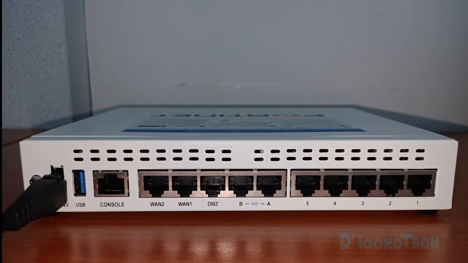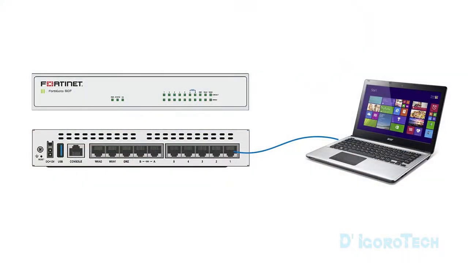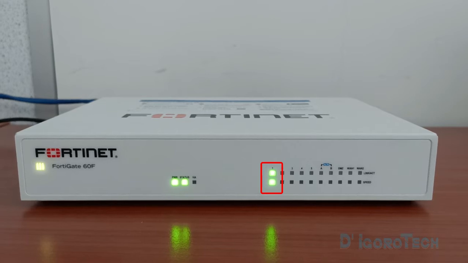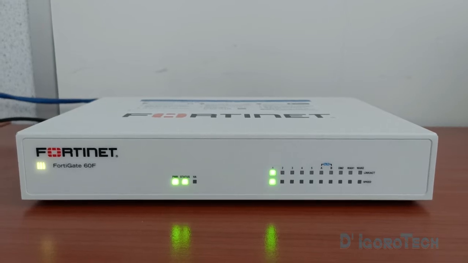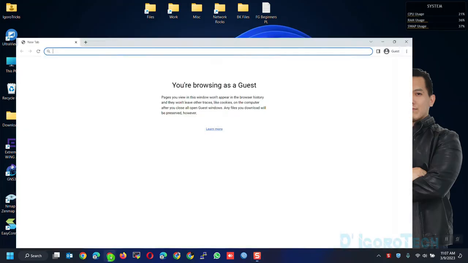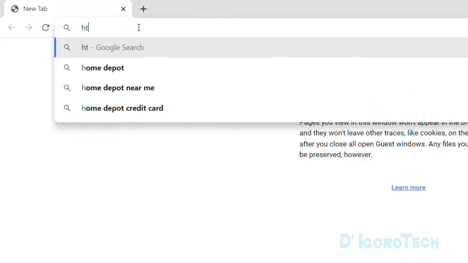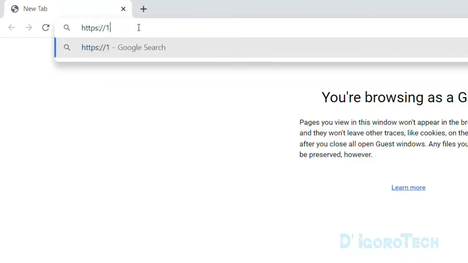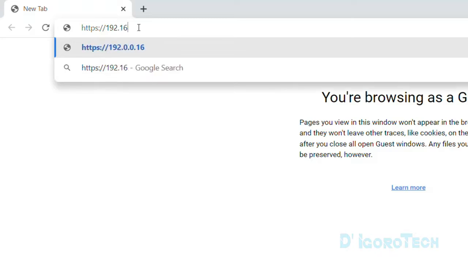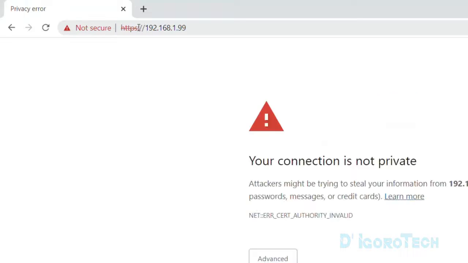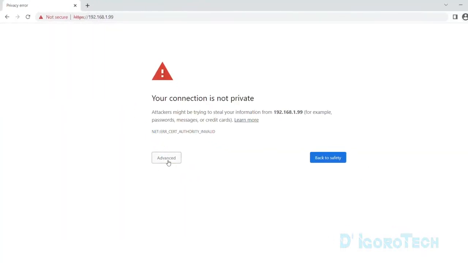For these entry-level appliances without a management port, you can manage it through any of the LAN interfaces. In my case, I directly connected my laptop to port 1. You will notice that the LED indicator for that interface will be active. Let's now open a web browser. Enter HTTPS followed by the FortiGate default IP address, which is 192.168.1.99. Hit Enter.